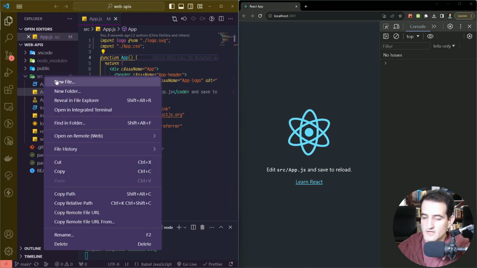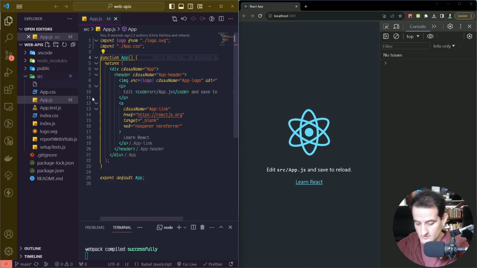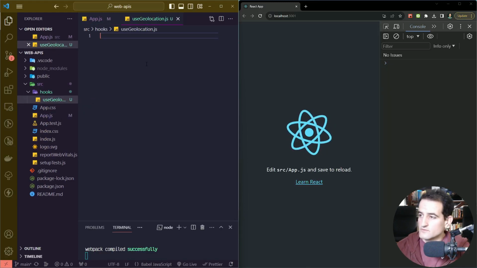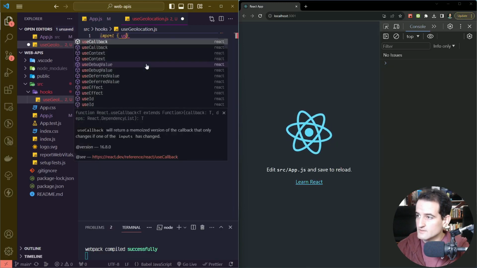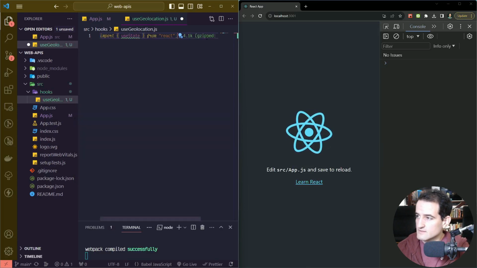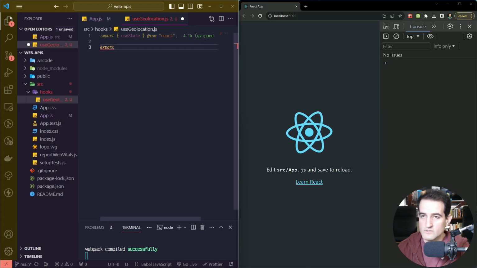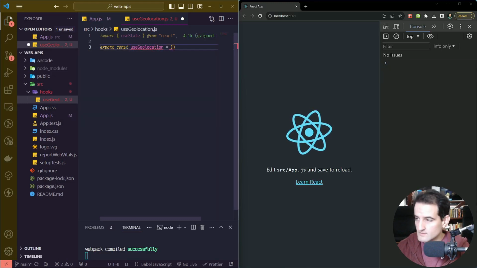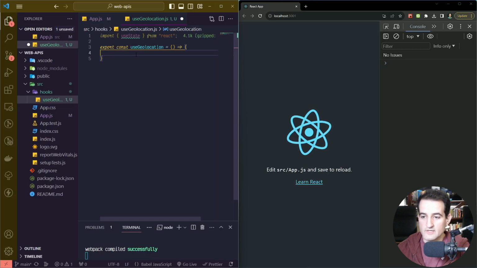In the source directory, I'm just going to create a new folder called hooks. And then inside of it, I'll say useGeolocation.js. From here, we are going to need a little bit of internal state management. So I'm going to import useState from React. And then I'm going to create my hook. So I'm going to export this as a named export. So export const useGeolocation. And this way, I'm exporting this so I can use this hook wherever in my application if I need to use it in multiple places, for example.